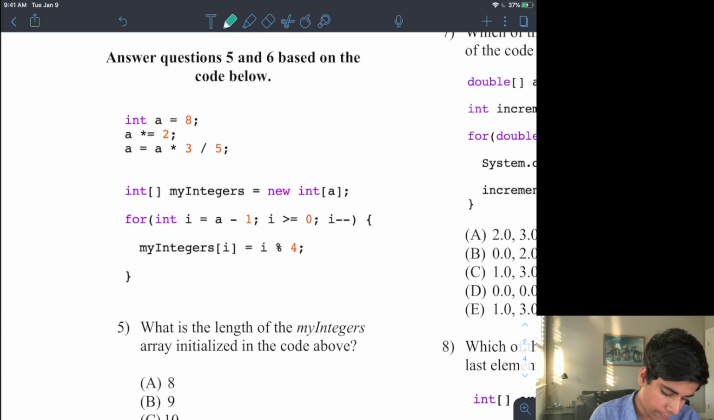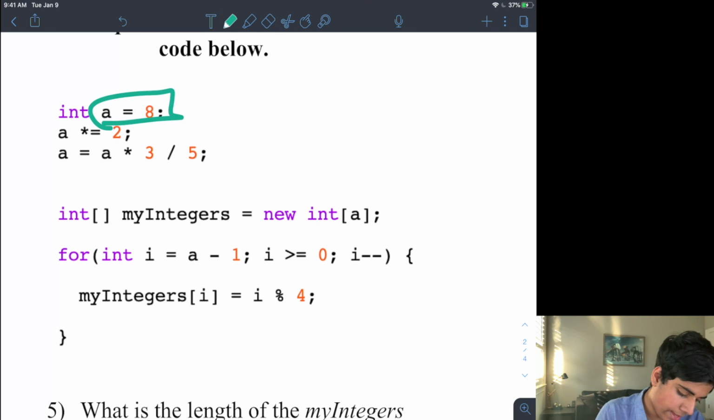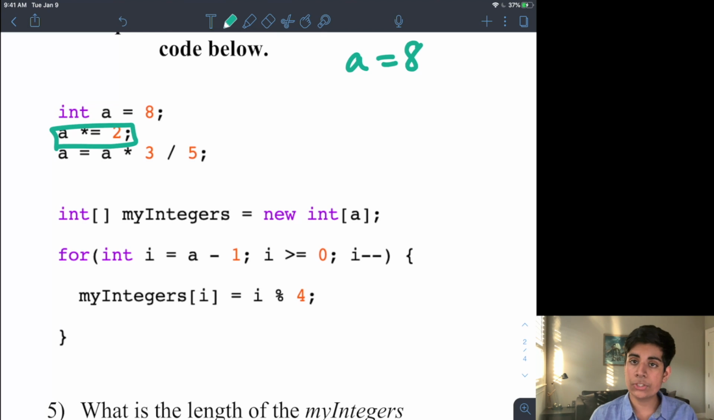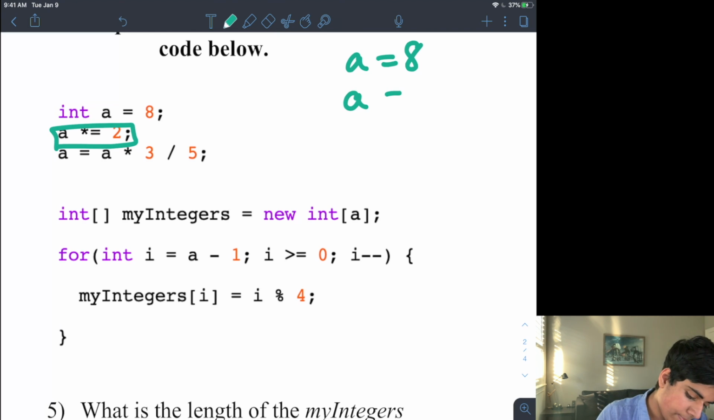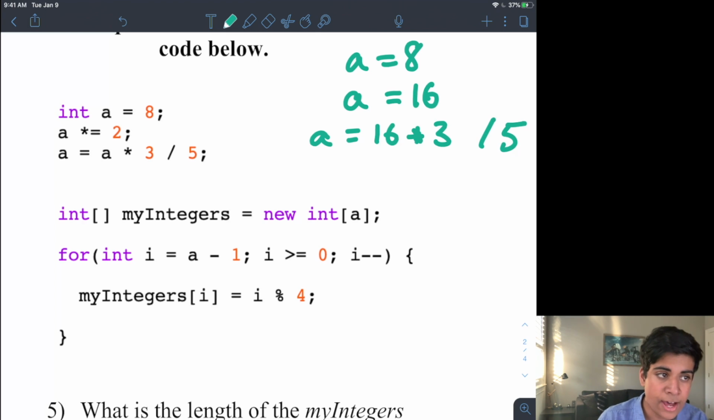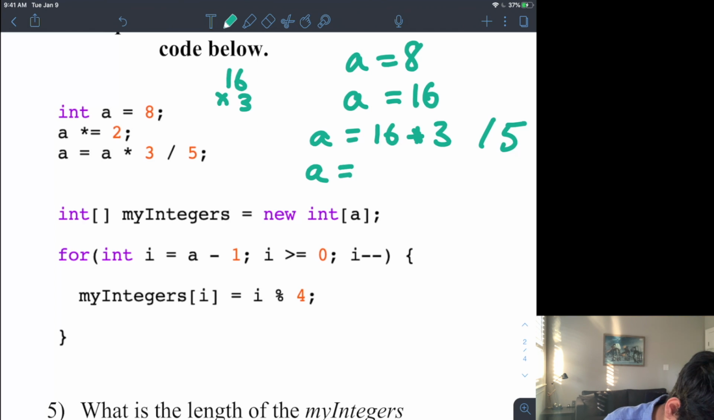All right. So the first thing is I set my value of a to 8. So a equals 8. Then I multiply it by 2. So now a is equal to 16. Then I say a is equal to a times 3 divided by 5. So this would be a equals 16 times 3 and then divided by 5. If you want me to show the work, I can. This is going to be 48. 48 divided by 5.